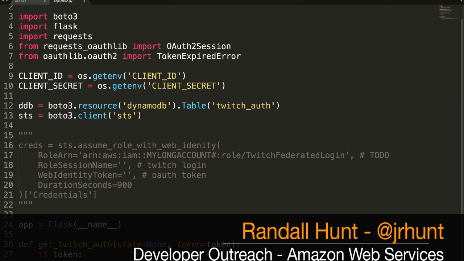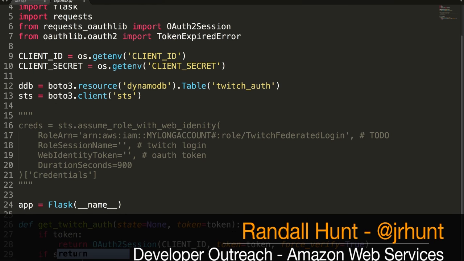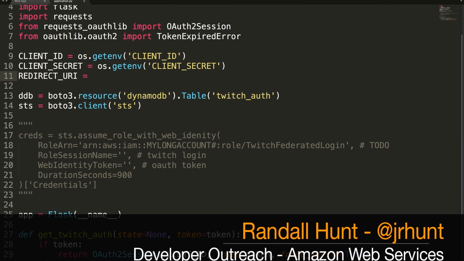But so basically we're gonna say return OAuth2Session client ID token, and we're gonna pass in force_verify equals true every time. So we don't really need to do that ourselves. So then we have a state. If there's a state, then we want to return a new OAuth2Session with the scope to watch your stream, with the client ID, with the state equals state, and the redirect URI is going to be, we're gonna need this, right? So we're gonna need some sort of API listening somewhere. So redirect URI is gonna be, for the time being, we'll just say api.randman.com/twitch-auth.